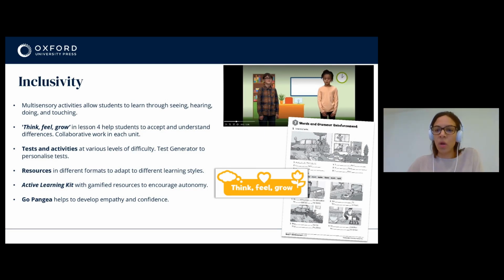World Class also includes all learners by providing clear and explicit instructions for all activities. And the teaching notes in the teacher's guide also contain suggestions for optional or extension activities to provide students with even more practice or support if needed. And also, as part of this inclusive approach, we have these two digital platforms and resources that we just saw: the Active Learning Kit, which is gamified, and Go Pangea, that helps to create community with other students.